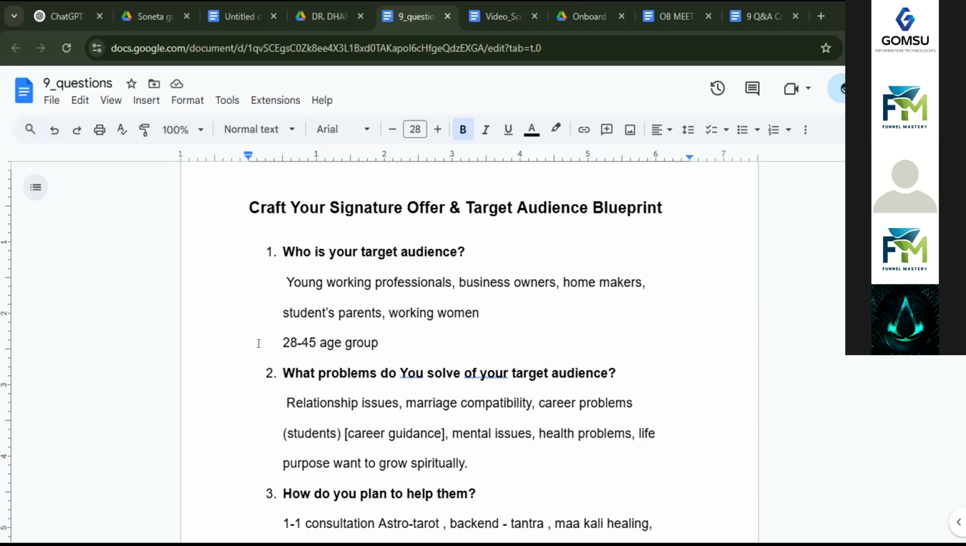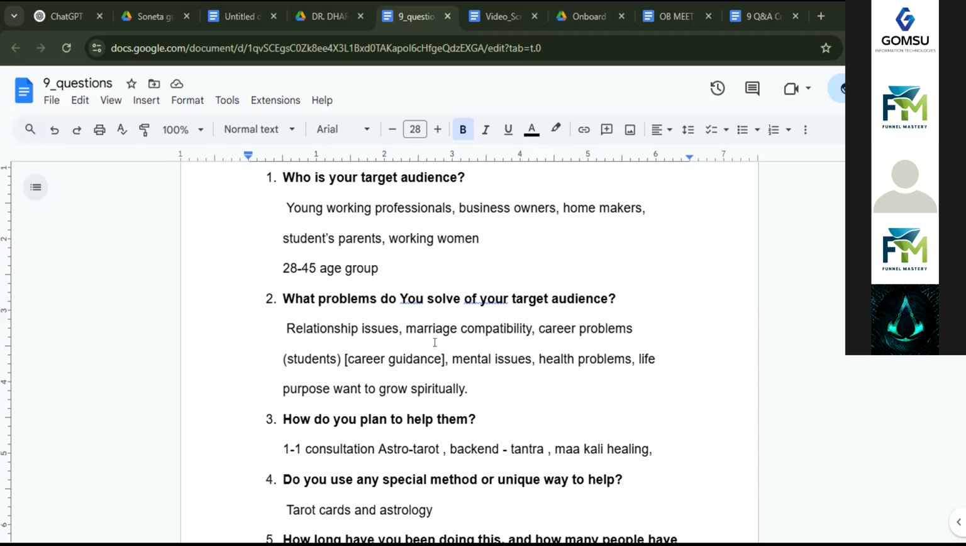The age of that people should be 28 to 45 age group. Okay. After that, second question is that what problems do you solve of your target audience? So what will be the problem that will be solved by the person who wants to market their product or service? So the problems she wanted to solve are relationship issues, marriage compatibility, career problems of students and career guidance, mental issues, health problems, life purpose related problems like wanting to grow spiritually, like that.